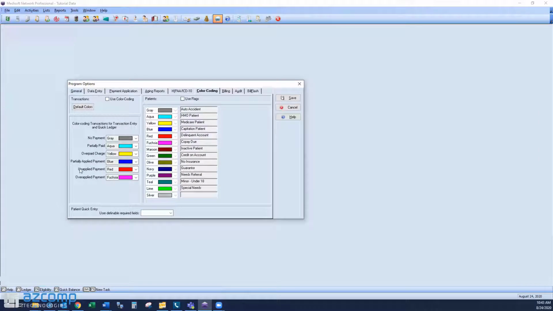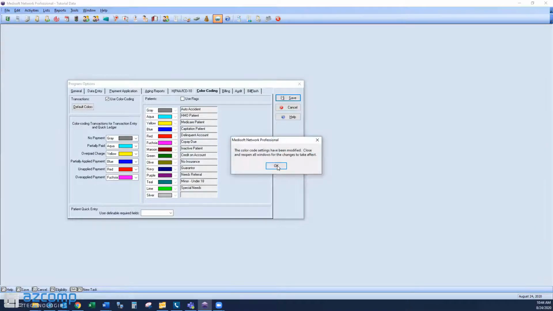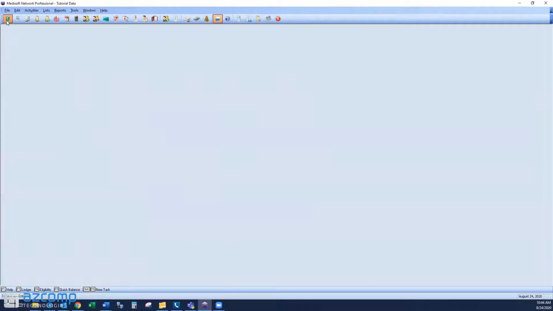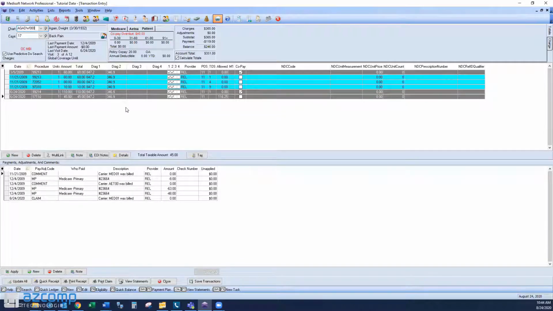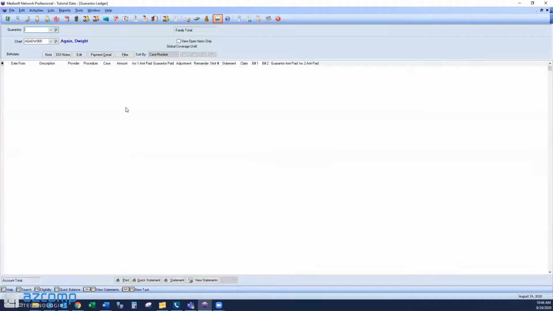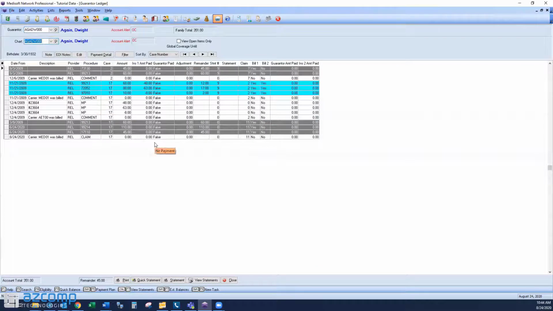Let's start with the transactions over on the left side of the screen. I'm going to click use color coding, and here are your different colors. You can switch these colors if you like, but you've got no payments or partially paid or overpaid and so on. So I'm just going to hit save here. Hit OK. And now we'll go back into the same transaction entry or the same patient ledger. And now you can see the different colors that are there. If I press F7 to go to the patient's quick ledger, the same colors are there as well.